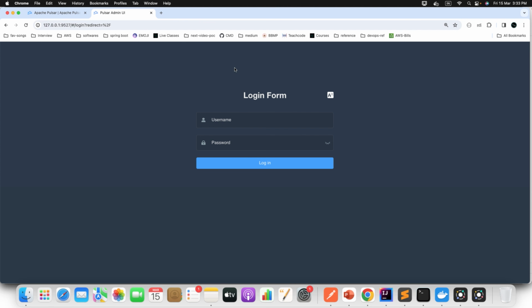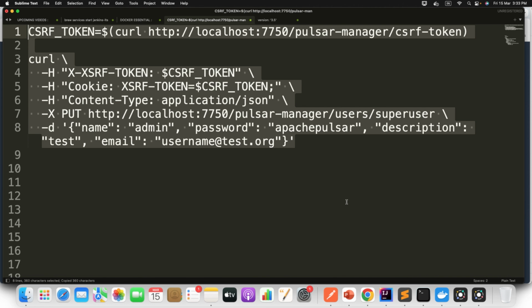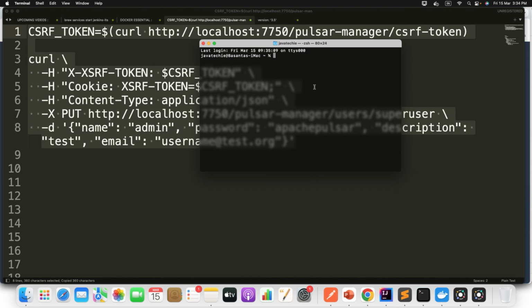Now if you are doing it for the first time, you don't have a username and password, so you need to manually set the username and password. I have a command, and I'll share this in the GitHub itself. You just copy this particular command and open your terminal. Just trigger this particular curl expression.